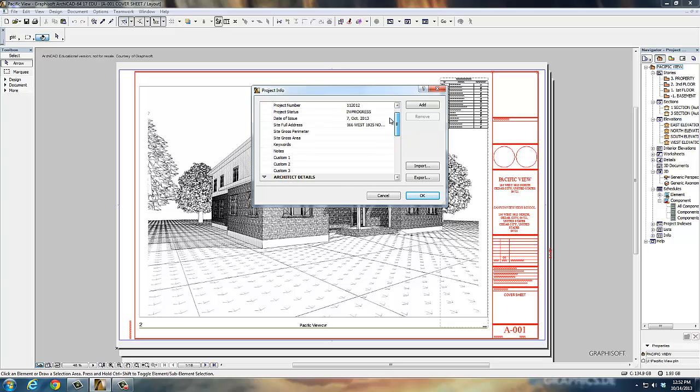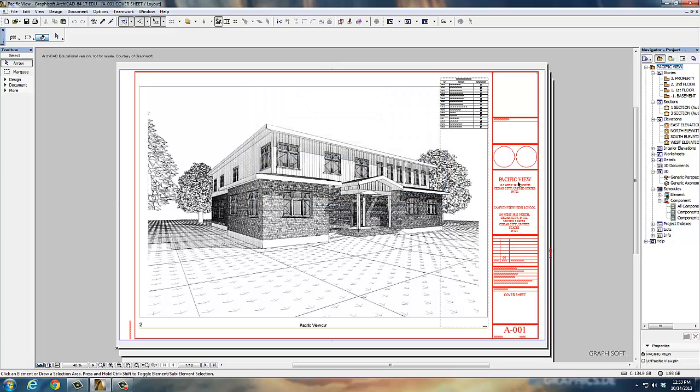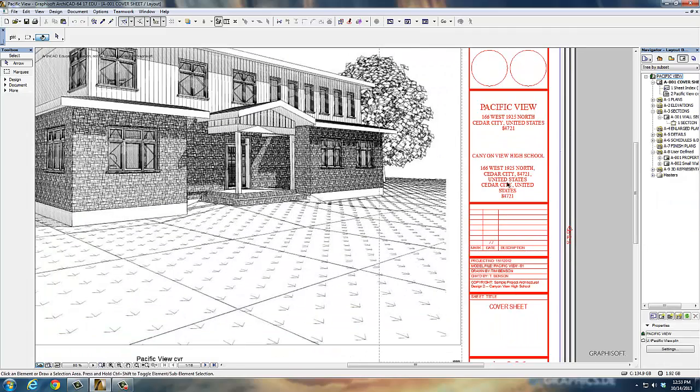I've got my school phone numbers and stuff in here, just because this is a sample. I can type in the gross area and gross perimeter. I can get that from my zoning tool later and add it back in. But as I fill these in, it fills in all the information I need here. In this case, a client name, we're just going to call it student example. Client company is Canyon View High School, and when I OK that, it plugs all that information into my title block automatically. I can't edit it right here.